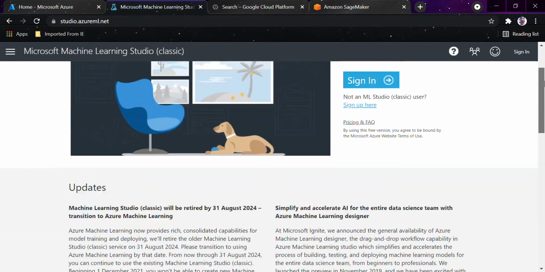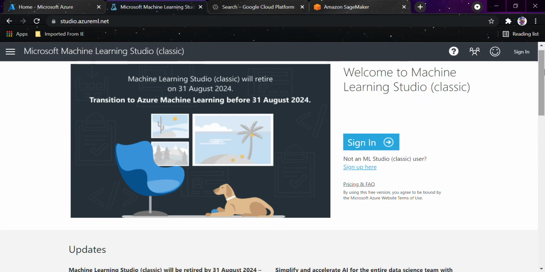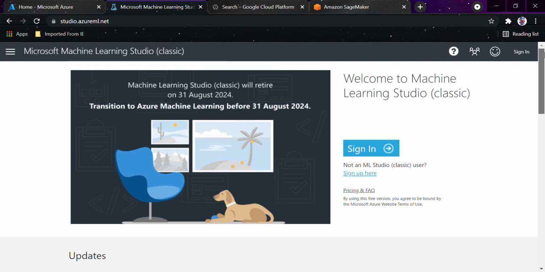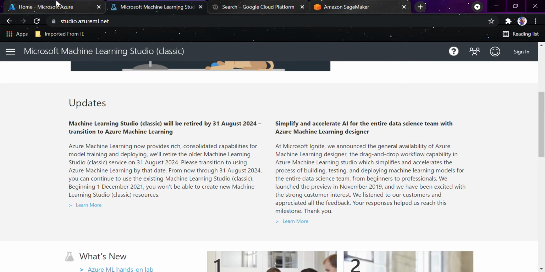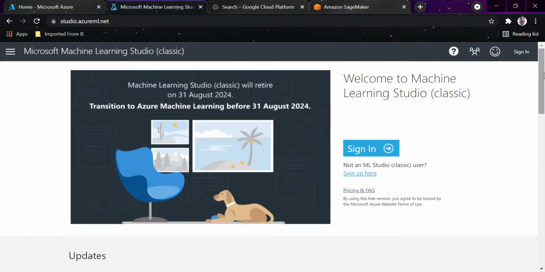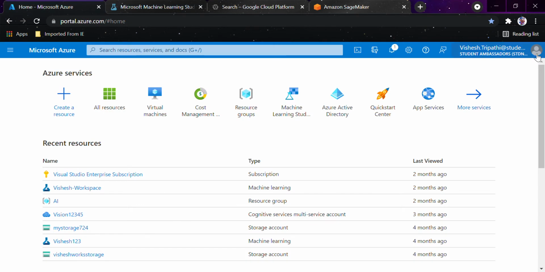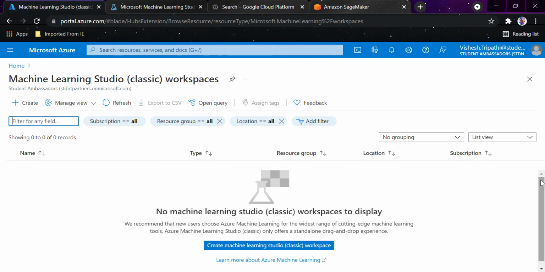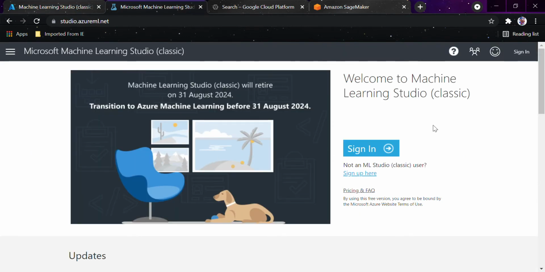Here you can make no code models. Means if you are not a machine learning enthusiast or you don't know how to code, even then you can go here and start. The best part about this is that it is free of cost if you start as a student account. Here a student account is available. If you go to machine learning studio here, you would get to know all the workspaces part that is available, subscription, resource groups, location, and you can choose any of the available models you want. It's totally your choice.